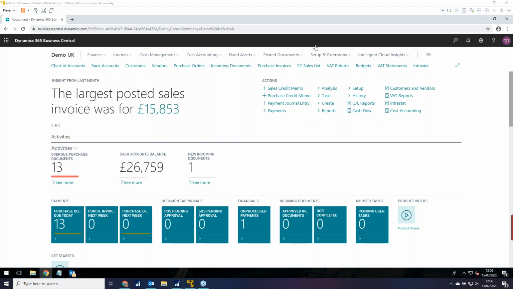So for today's demo, guys, I'm using the latest version of Business Central. But everything that I'm going to speak about today applies to all versions of NAV and Business Central from version 4 up to the latest. So before I even start talking about consolidation, let me tell you what you can consolidate.